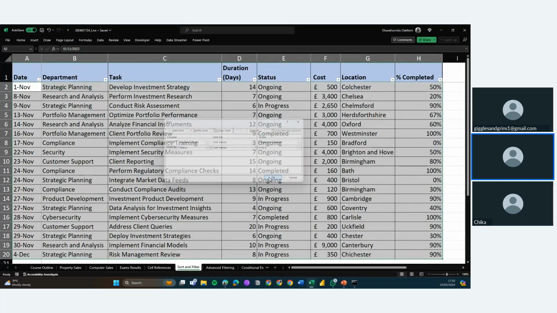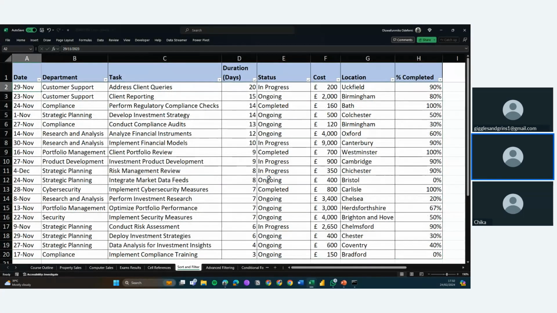Now, if I click on OK, you would see that it has resorted my data based on duration. Now you see the longest project is taking 20 days, which is the customer support address client queries. And then I've sorted also by progress. I also mentioned that when you sort data, you always see a sign. So you can see there's a sign here showing descending, there's a sign here showing ascending.